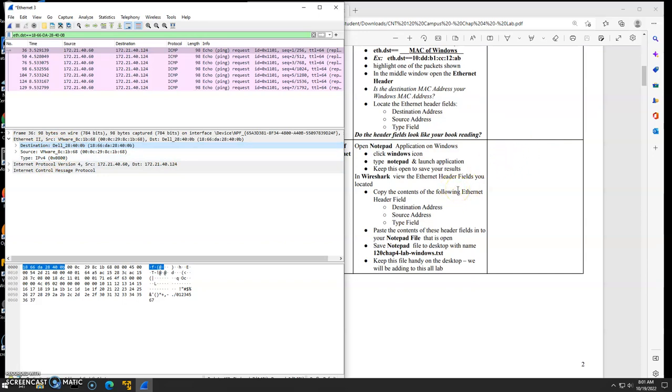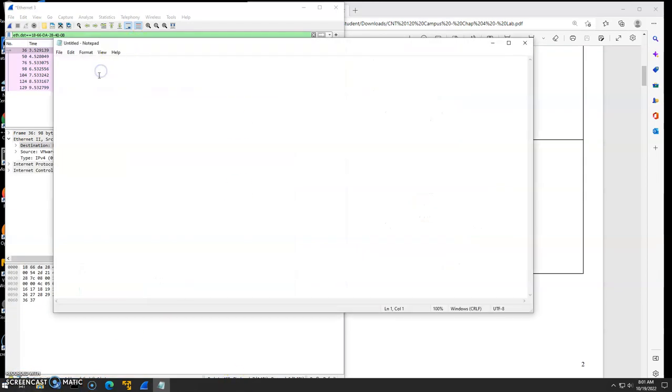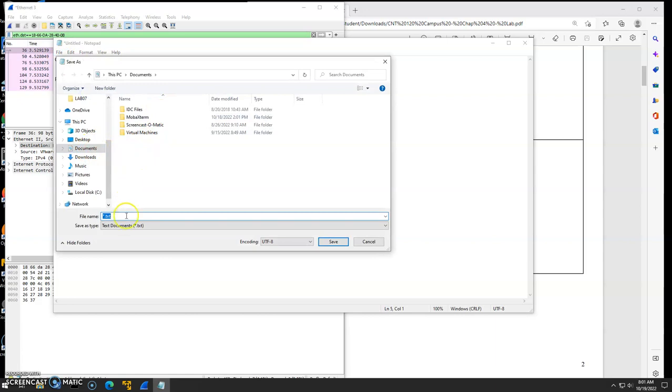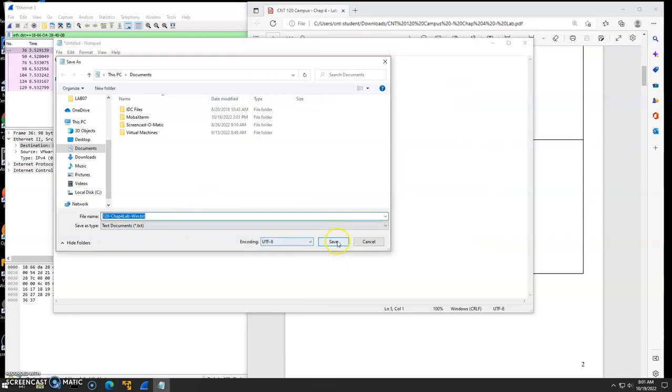Now I'm going to start capturing my results from this lab. So I'm going to open up a notepad file, and I'm going to put a note up here that this is CNT120, Chapter 4 Lab. And I'm going to say this is Part 1, my Ethernet header. And I am going to save this file. I'll do a save as, and I'll use the documents folder so I can find it. I'll call it 120 Chapter 4 Lab Windows, because I am going to capture some stuff on the Linux side. And I'll do a save.